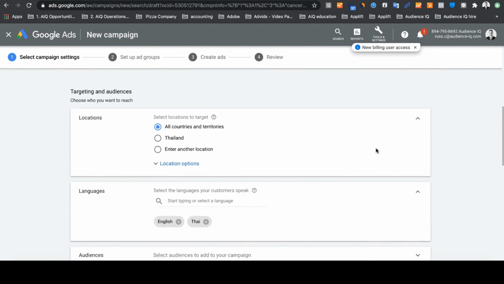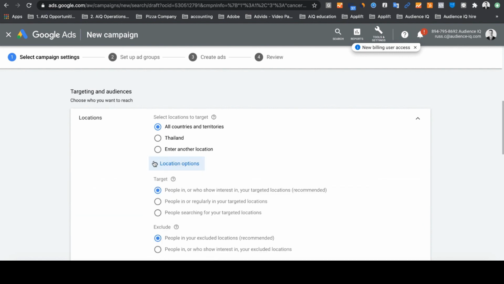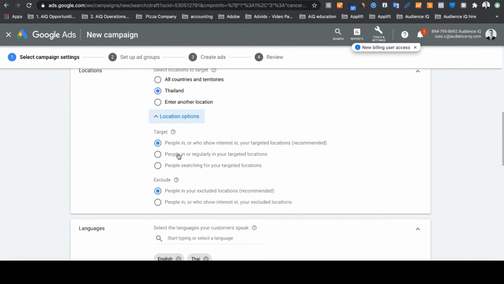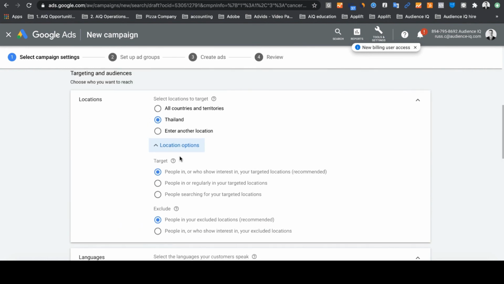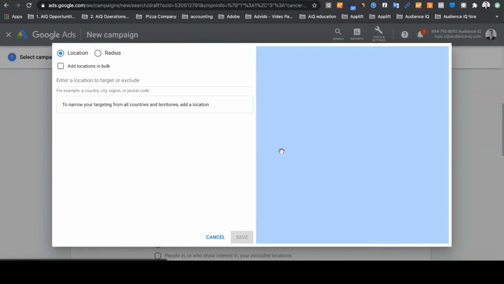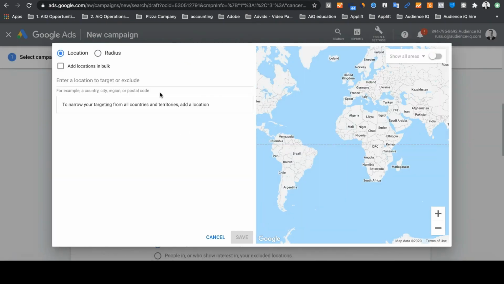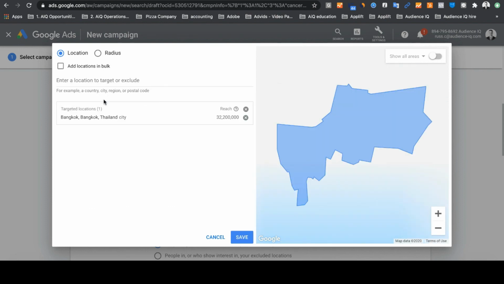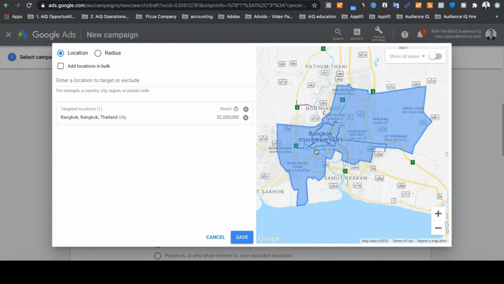Great. Now locations, so all countries and territories. Now for this one, I just want to focus on Thailand. So I'm going to do Thailand there, but I want to have a little bit more targeted. So I'm going to do enter another location, advanced search, and this is where I can actually choose Bangkok. So I'm just going to type Bangkok. All right, and you can see here it selects Bangkok. And I'm just going to save that.